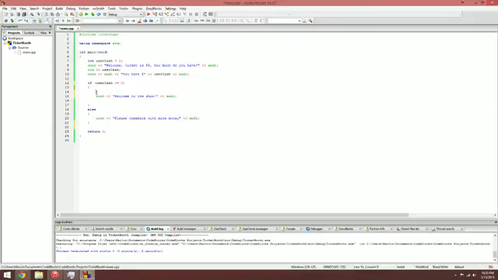And I'm going to create another integer called remaining cash. Make it equal user cash minus 5. Okay, so now we have this new integer called remaining cash.